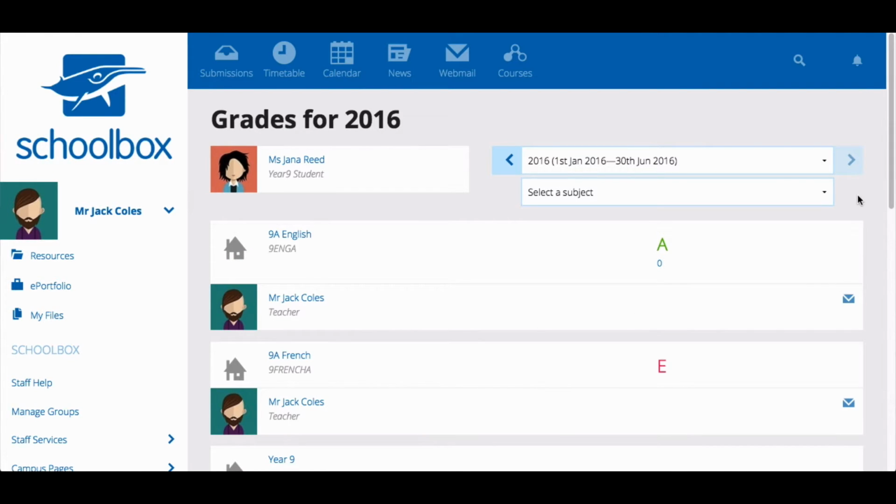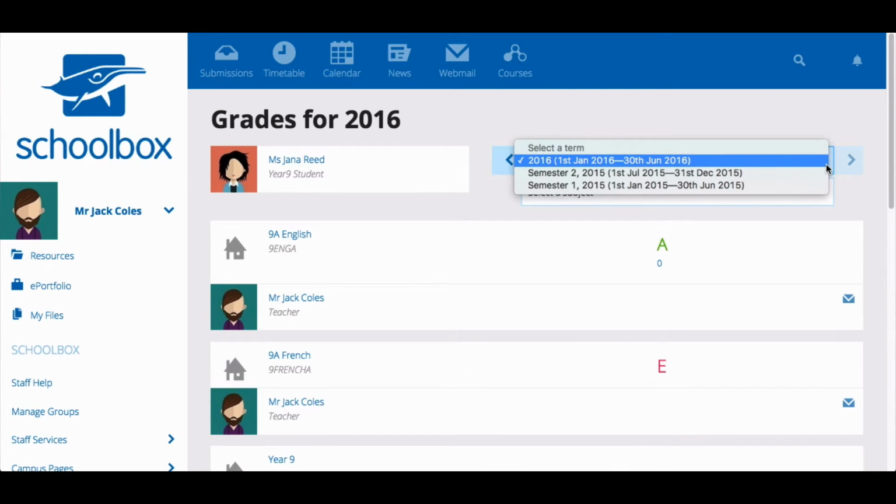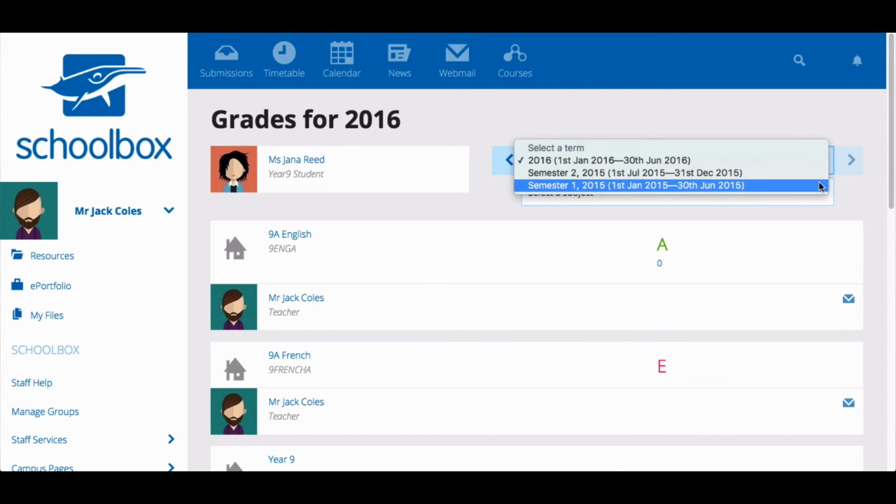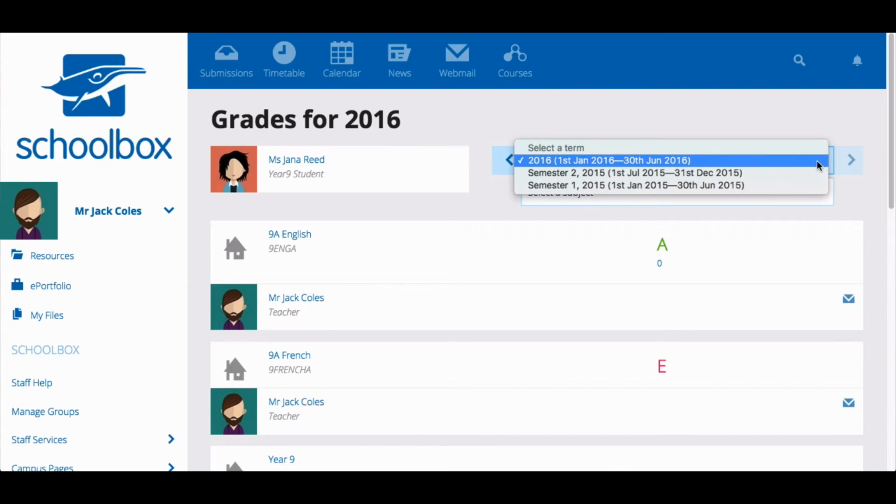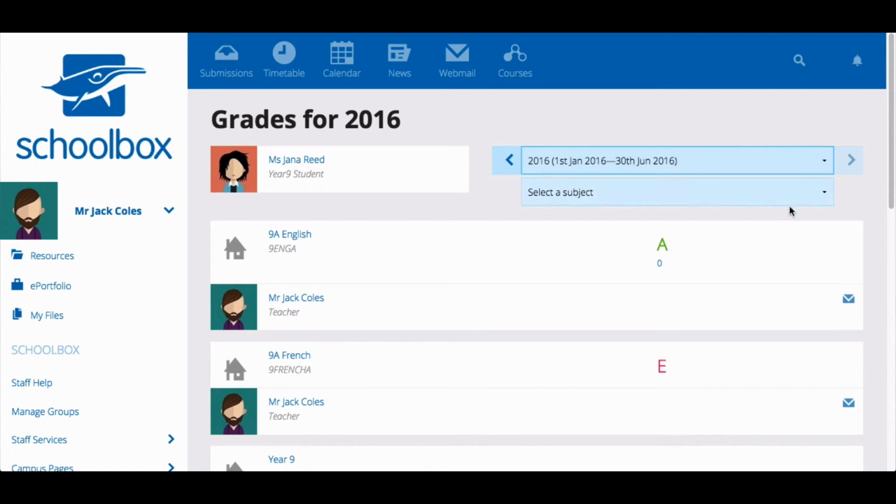This will give you access to the student's grade report for every subject in which they are enrolled. The student's grade report is visible to students, parents and teachers, so the feedback and grades teachers provide with an assessment task can be accessed at any time, once they are made available. Using the drop-down menu, you can change the term, semester or year which you are viewing. The options available will depend on your school's setup.